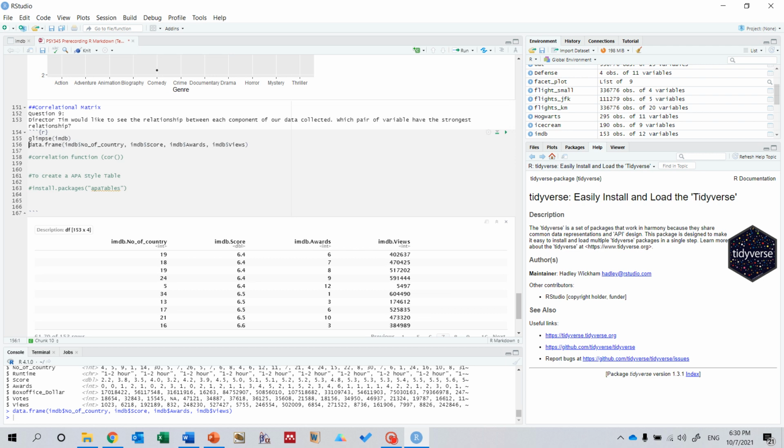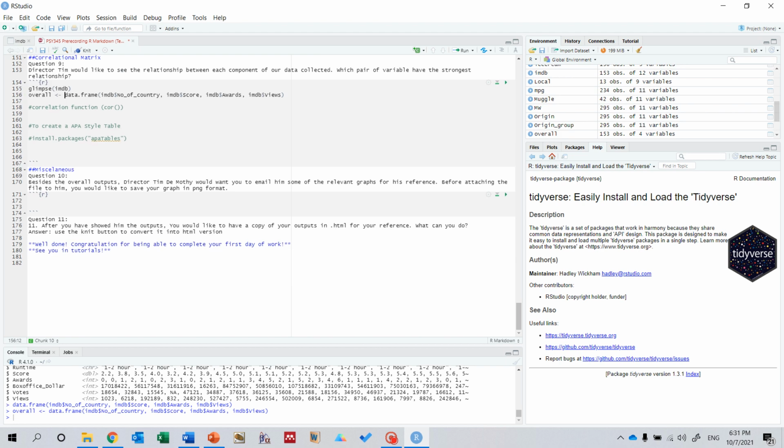And now, to make it easier to run, let's assign an object to this data frame. So we name it overall, and then the assignment function. Alright, just press run again, and then we are done. Our data frame is ready to do a correlational matrix.